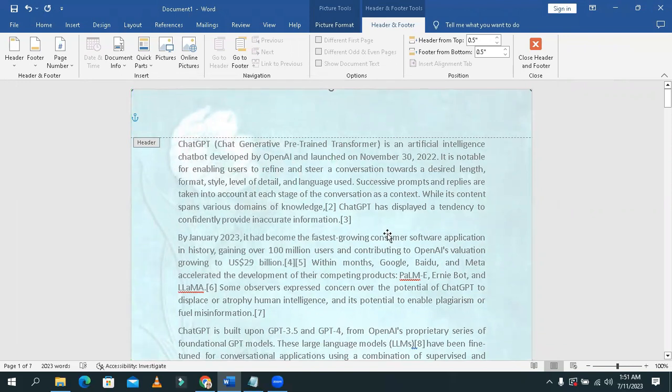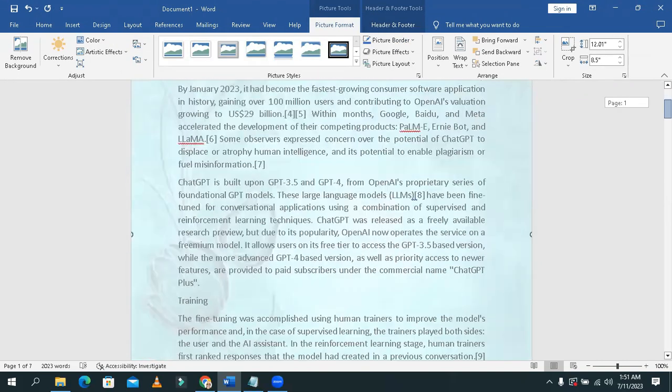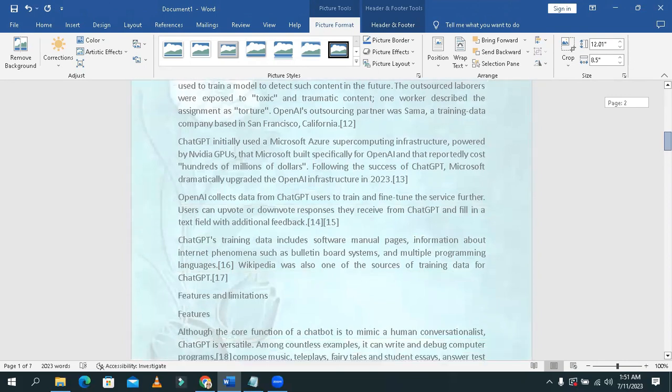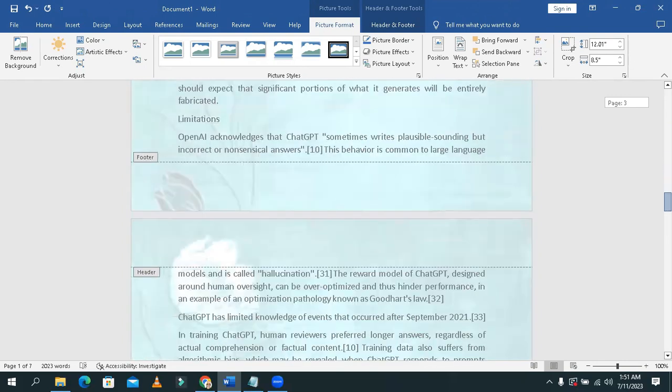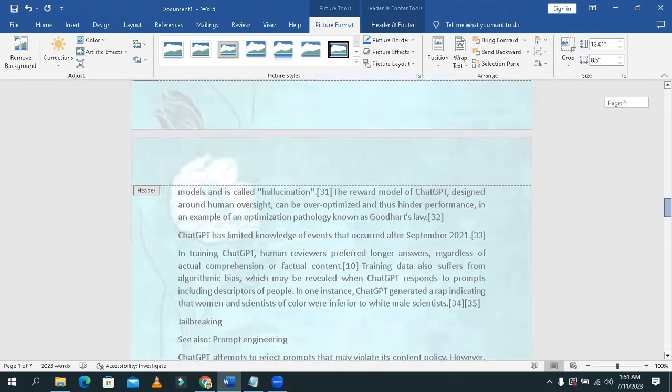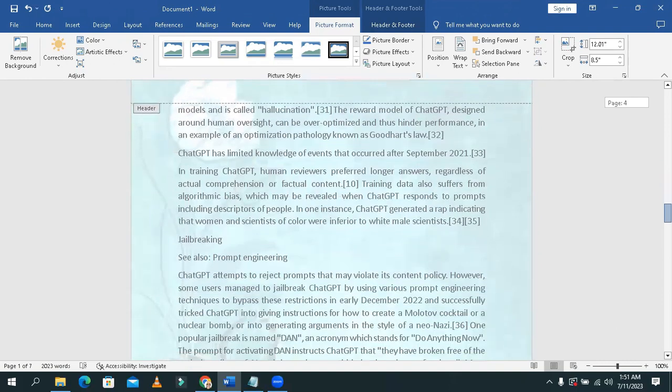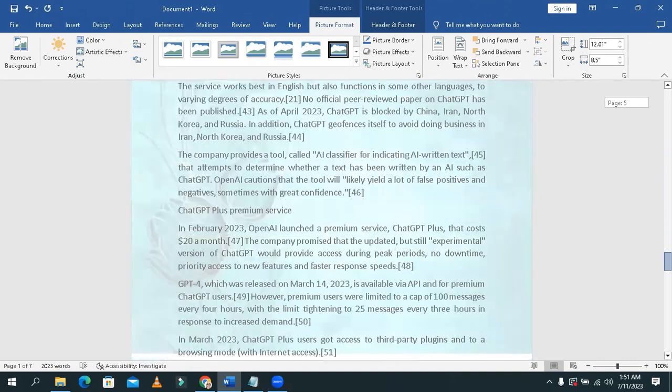Okay, now double click on your page. Now go to the second page, third page. All pages' full size background has been set.